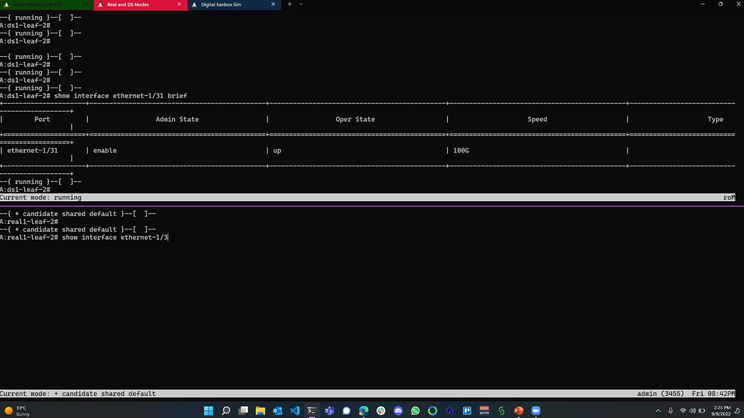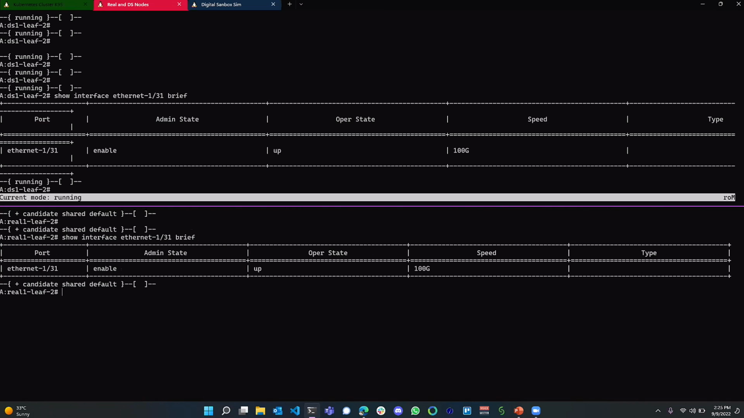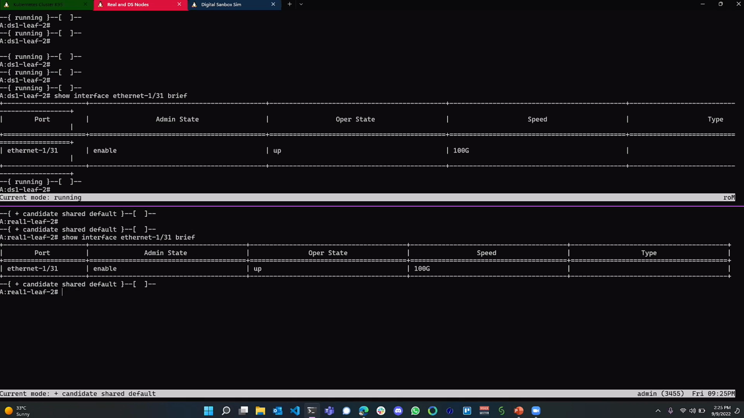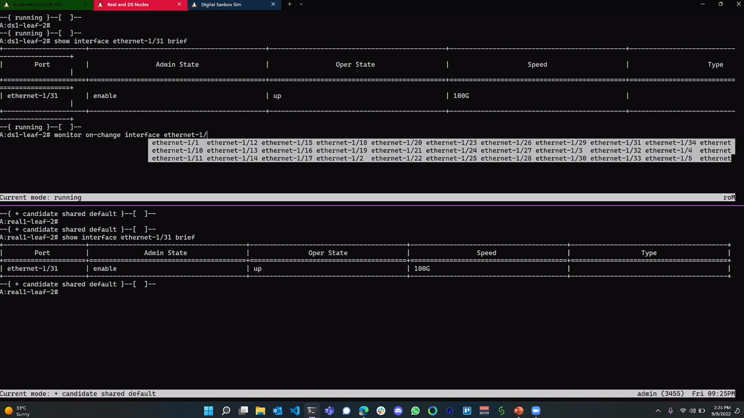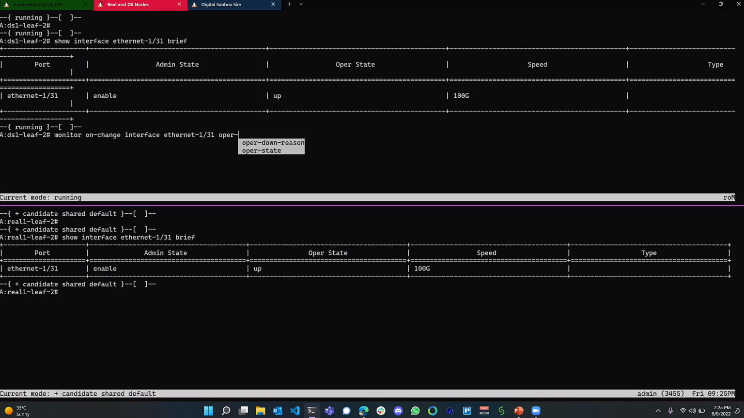There we go, 31 brief. So this is the equivalent port in both, right? This is my inter-switch link between my top of rack and my spine. They're both admin enabled, and they're both operationally up. And what I'm going to do now is monitor on the DS side, so on the digital sandbox side, on change interface Ethernet 31 oper state.